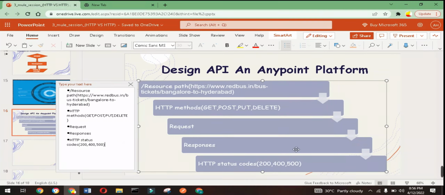I am not creating this with redbus.in, and I am not doing testing with Red Bus. I am just giving the example. After that this URL will be changed. Coming to this, we will go ahead and design.